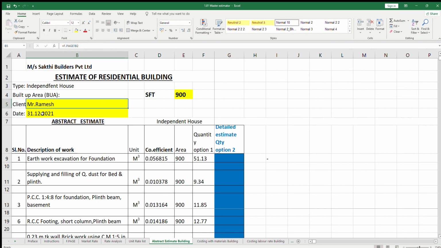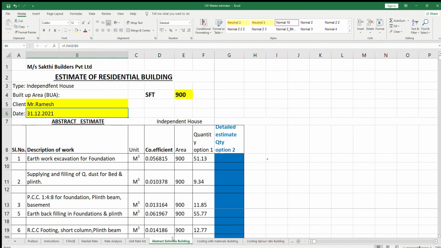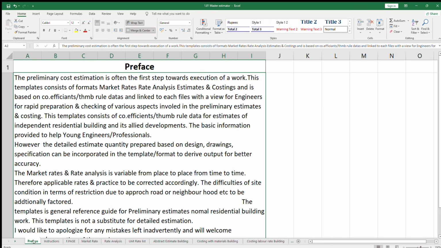Client is Ramesh, and so this is once only in one place you need to give it. Rest the Excel sheet will take care. So this is how this estimator works. It is very interesting to work with. So you can get a preliminary estimate or you can use your detailed estimate quantities to get a detailed, precise estimate and costing. Thank you.